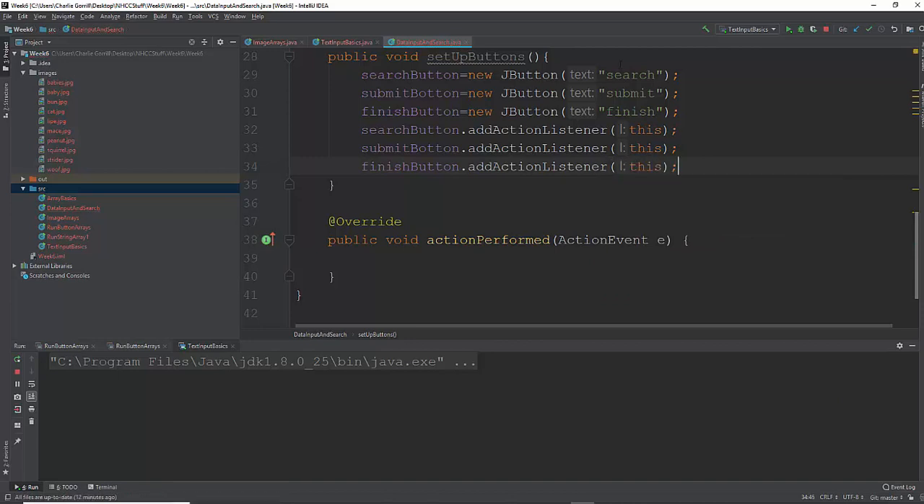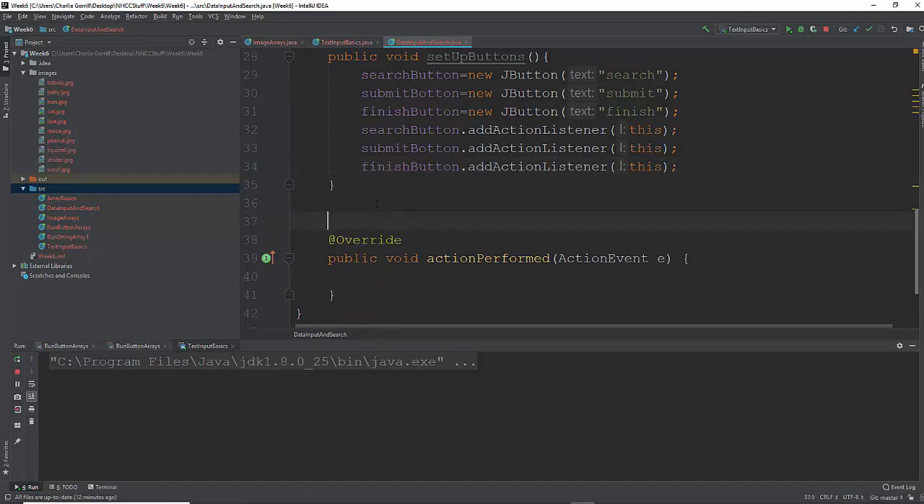And there we go. So I've got my buttons instantiated and I've got the action listeners added to them. The last thing I have to do is actually add them to their required components, and I'll worry about that later on. Okay, so I set up my buttons. Now I'm going to set up my fields, which is going to be very similar.